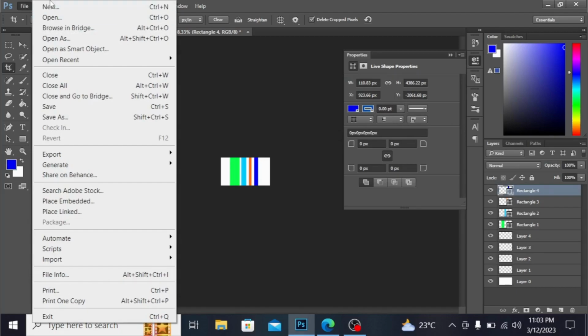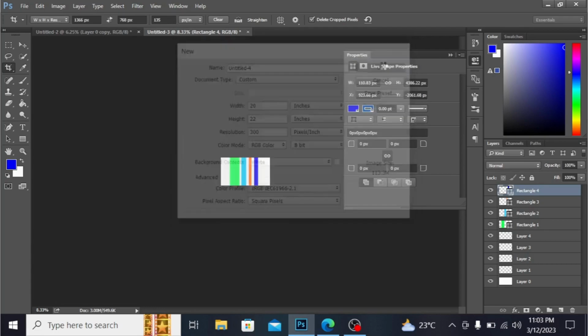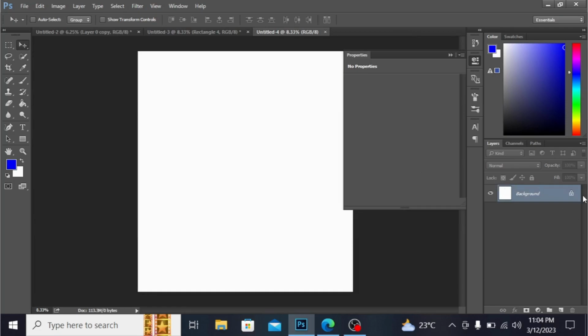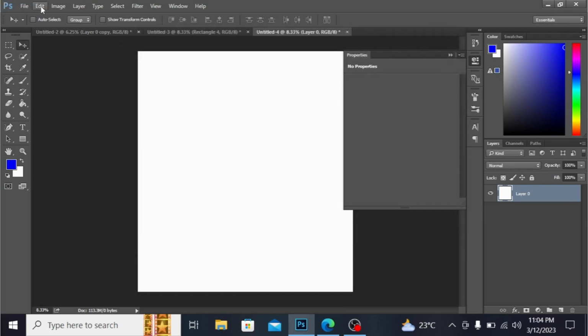Now I will take a new file. You can adjust the size from here according to your need. I am giving it 20 by 22. Hit OK. I am unlocking this layer. And from here I am taking this bucket tool.